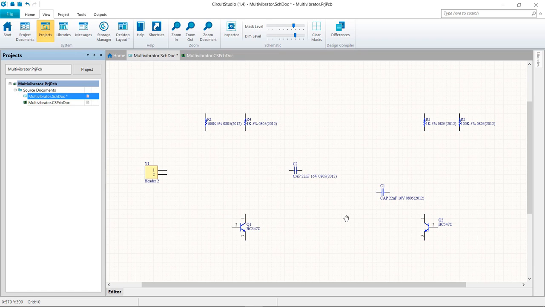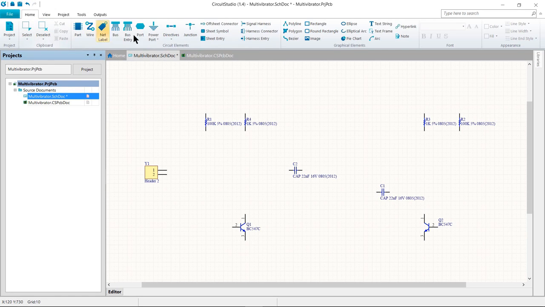So firstly, we're going to go ahead and wire the lower pin of resistor R1 to the base of transistor Q1 in the following manner. We either want to click the Wire button on the Home tab, look in the Circuit Elements section and find the Wire button and click on this to enter wire placement mode, or we can simply hit the W key and this will put us into wire mode as well.